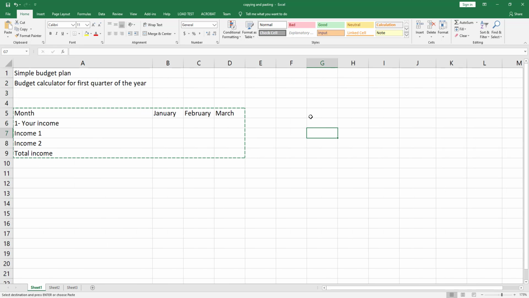If we press the escape key, the marching ants will disappear, and this will clear out the clipboard, and the paste button here is grayed out. That means we cannot do pasting anymore. So if we press Ctrl V anywhere in the worksheet, nothing will happen.